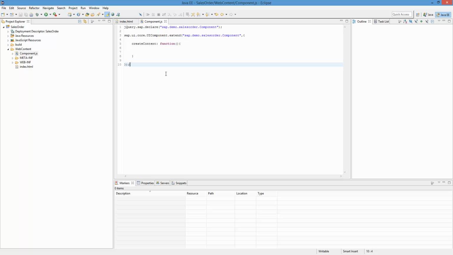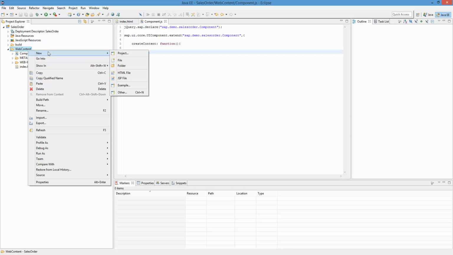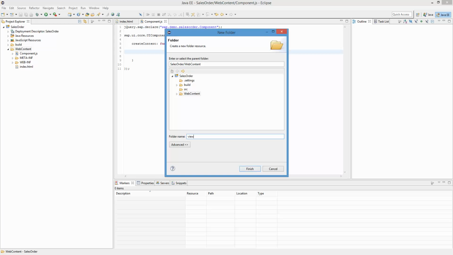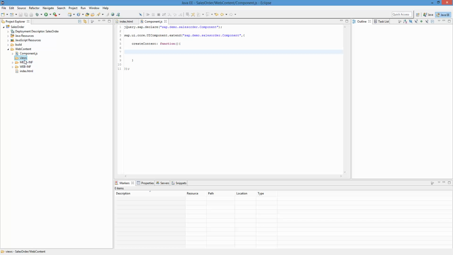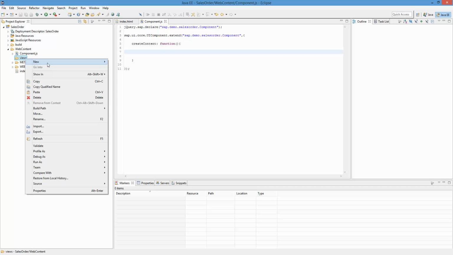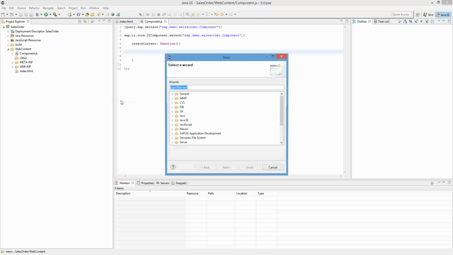Okay, so now I have declared the method. Before I instantiate that root view, I just have to create it. So I'm going to go to the WebContent folder and create a folder called views. Within this folder, all the other views which we are going to develop will be included from now on. So in the views folder, I'm going to create a view.